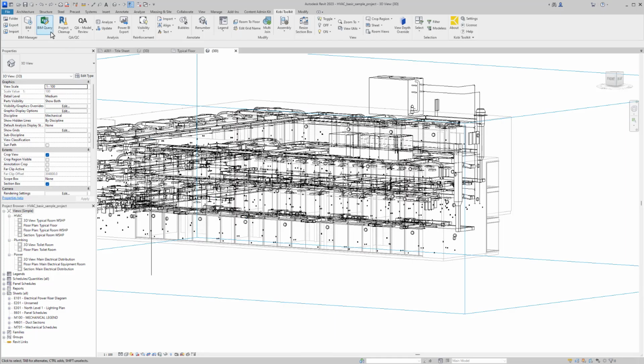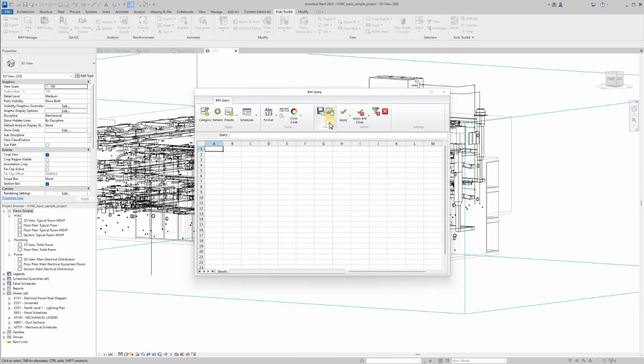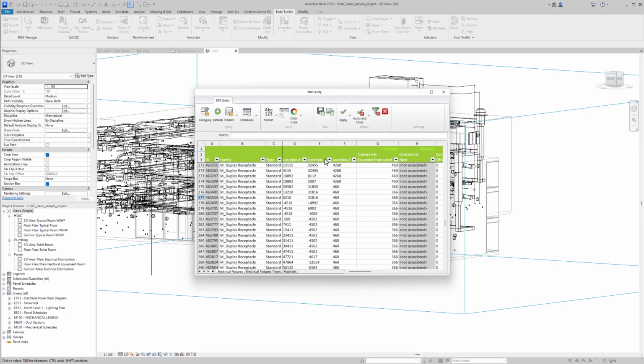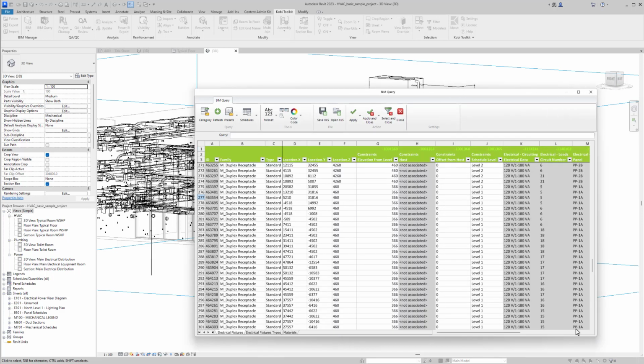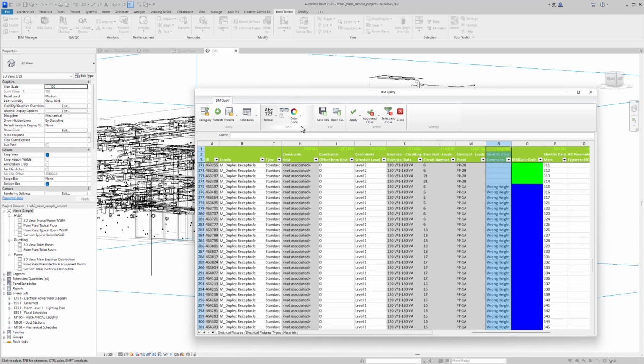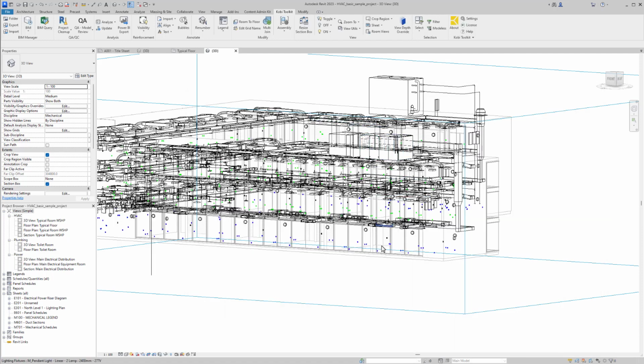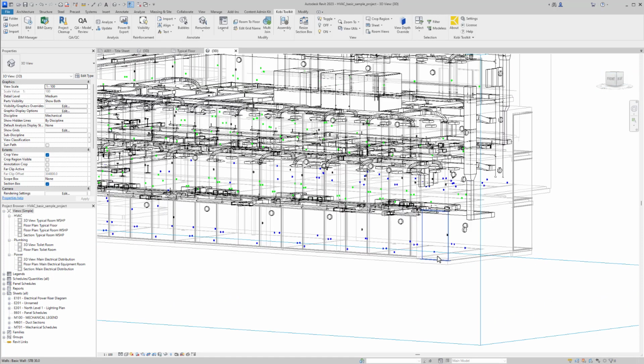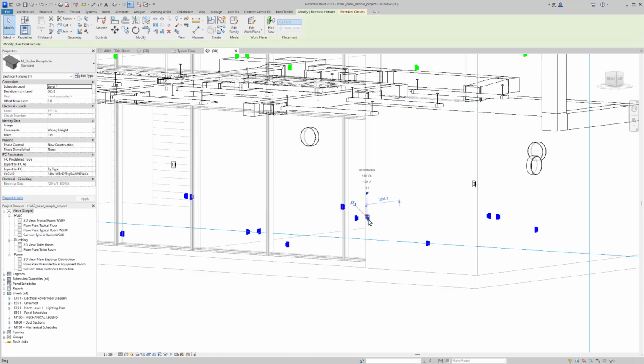We open the Excel file in BIM Query. To quickly find the elements according to our criteria, we can again use the function for colour coding. Select Apply and Close. Now we can see that all the elements are colour coded according to the set criteria and that the comments were successfully applied.